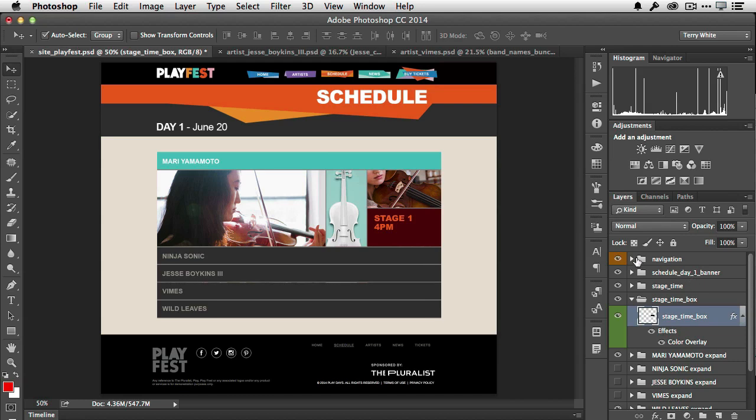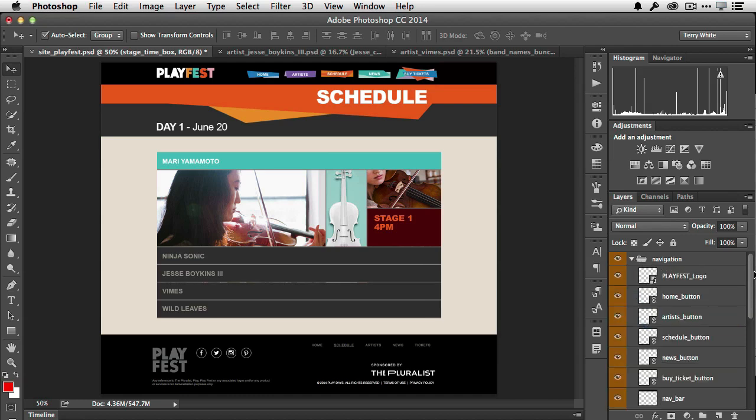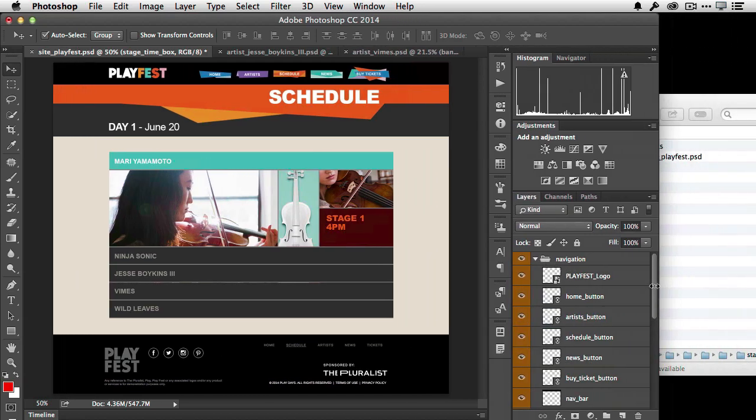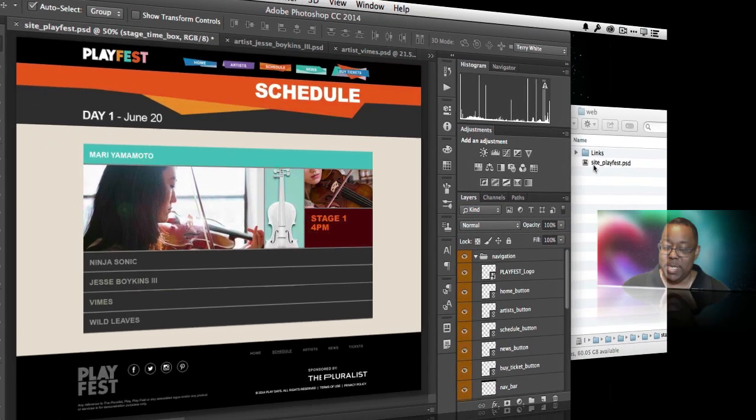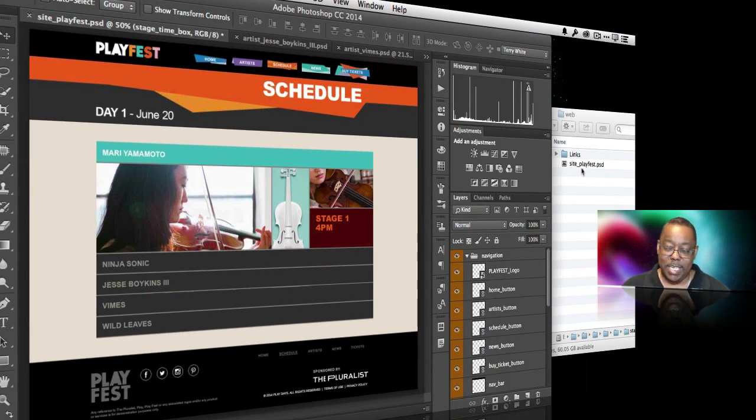All right, so let's go back to this navigation folder, and I'm actually going to move Photoshop over a little bit so I can expose the operating system back there. This is where this actual PSD is being stored. It's called site_playlist.psd. It's out on my hard drive in a web folder.